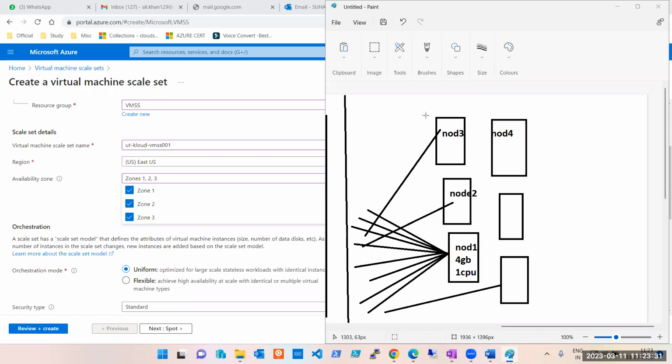Sohail bhai, last question: VMSS is a part of high availability, right? So we are not providing high availability, we are providing partial high availability against multiple users. We are giving high availability.